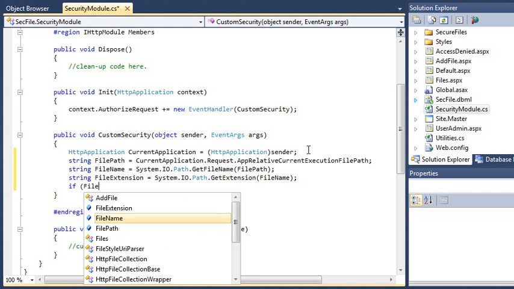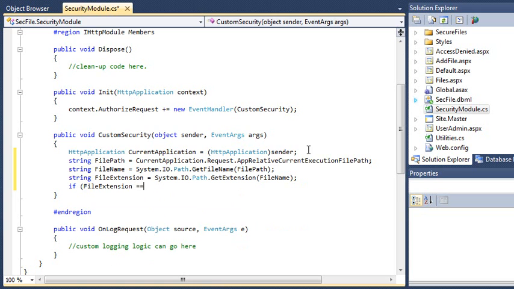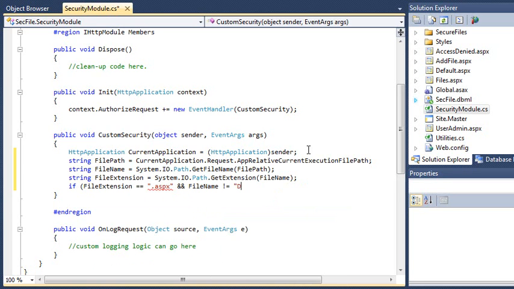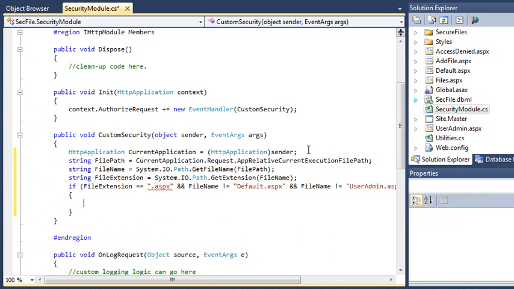If fileExtension = .aspx and fileName does not equal default.aspx and fileName does not equal useradmin.aspx. This if statement will only execute if the requested file is an ASPX page and is not default.aspx or useradmin.aspx.